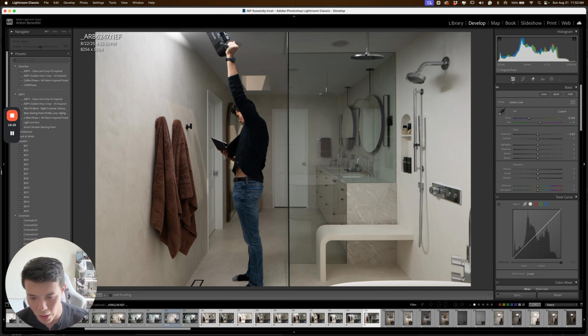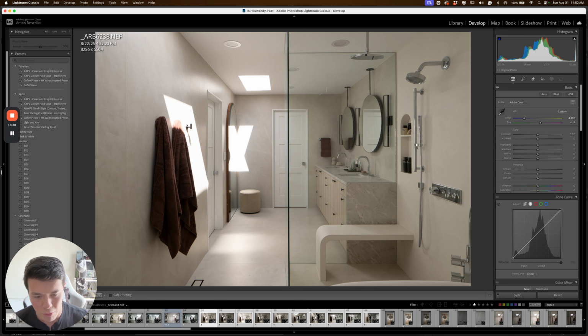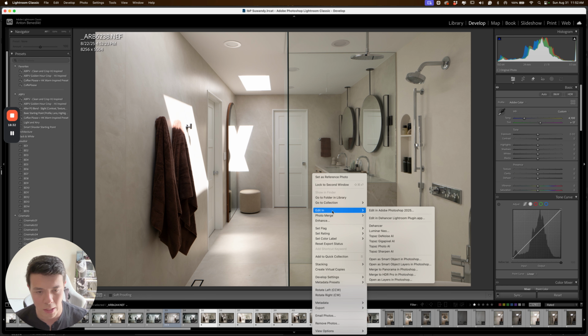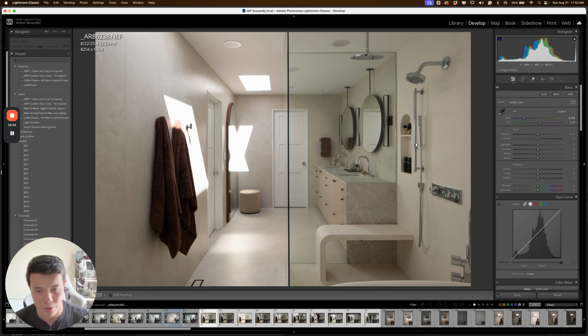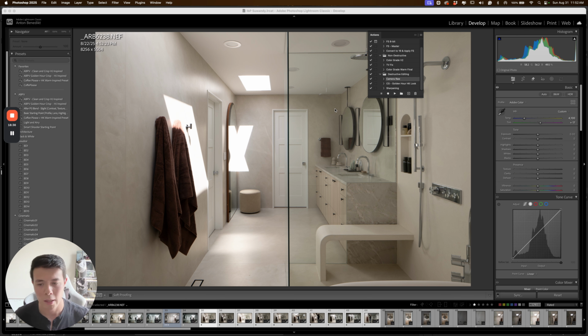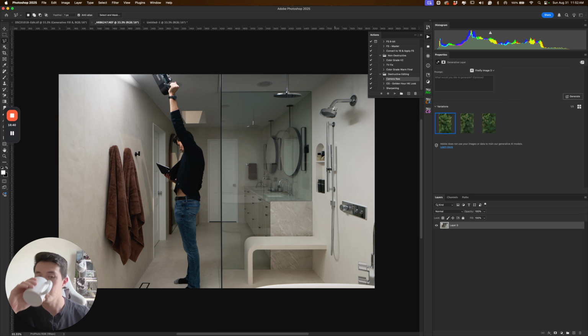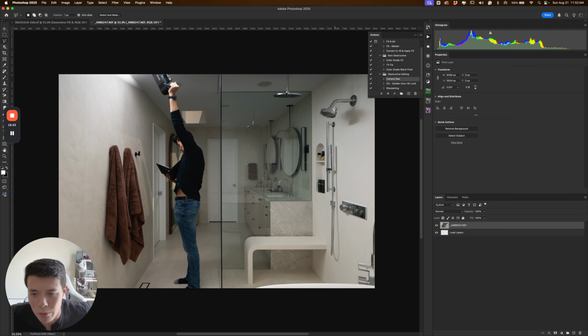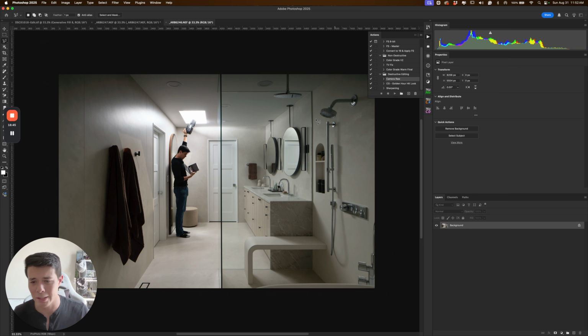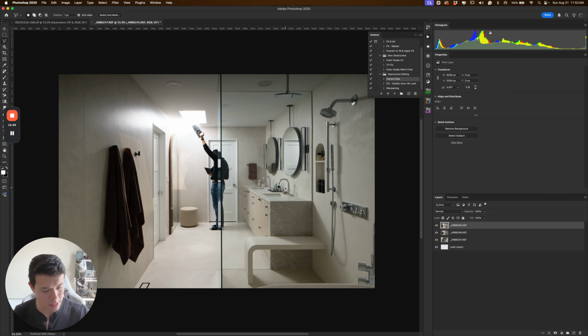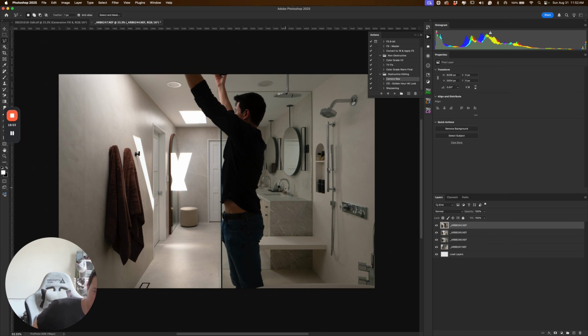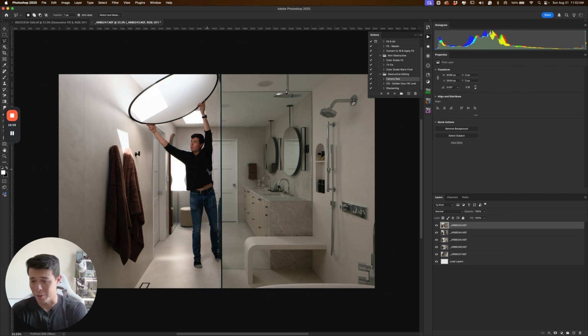So once I adjust everything in Lightroom, then I will take edit in, open as layers, and then play a waiting game. Oof, I gotta wear longer shirts. Did not realize that. So hopefully I can open up this window. It doesn't make it too loud. I might skip this part.